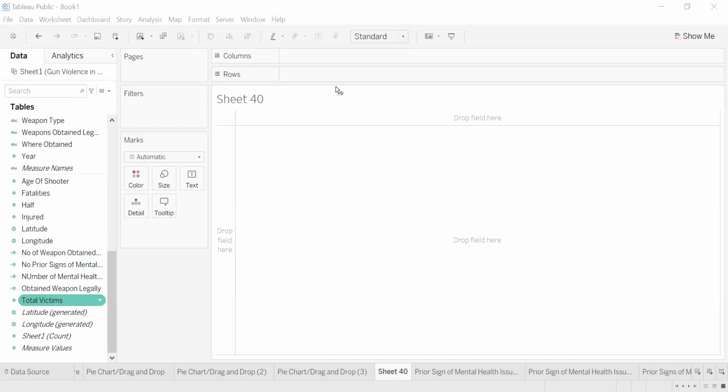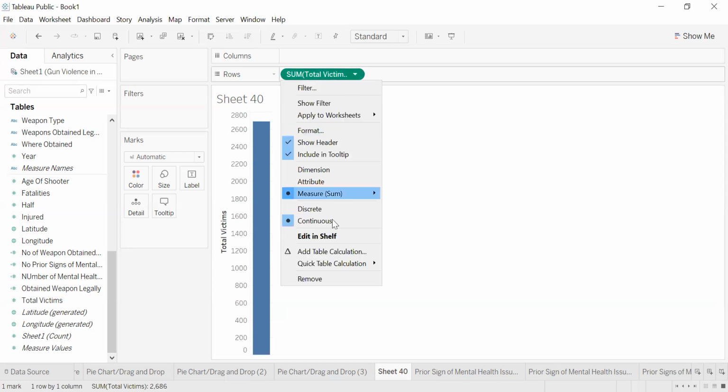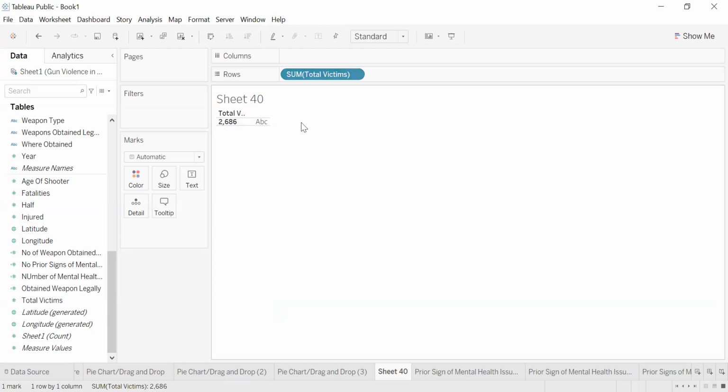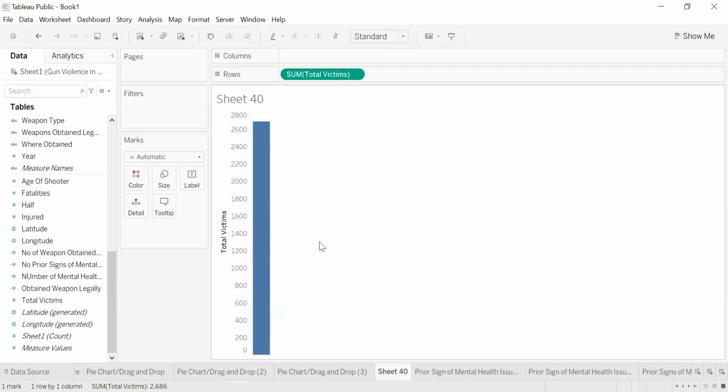Now, when I place it on the row shelf, it will give me a bar chart, an aggregate of it. Why? Because it's a continuous variable. Now you can see it's continuous in nature. The moment I change this to a discrete variable, it gives me a table visualization. So yesterday I spoke about the dimension and measure being discrete or continuous in nature. Now you can see this particular dimension. When I change it back to continuous, it gives me a chart.